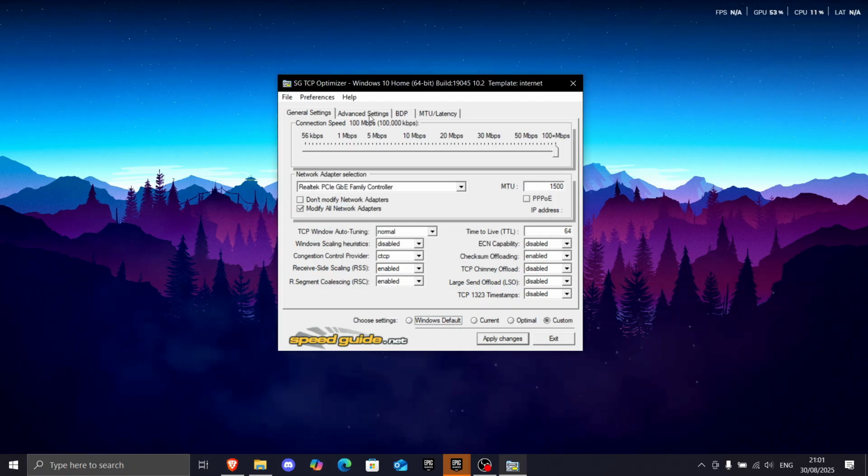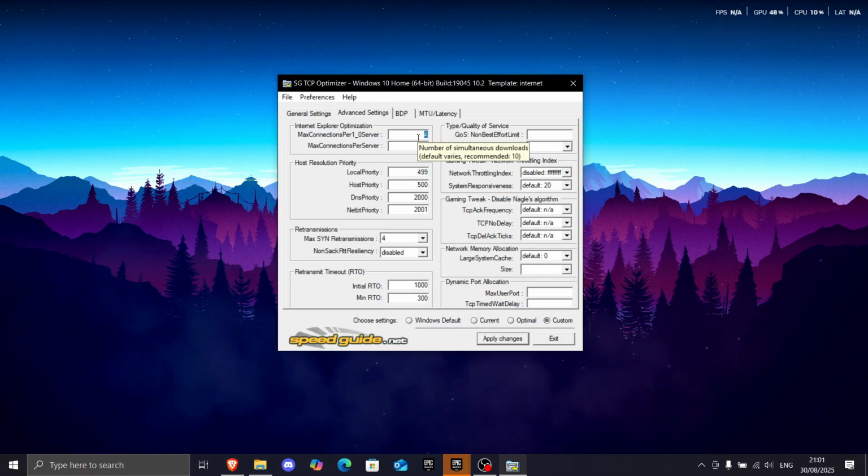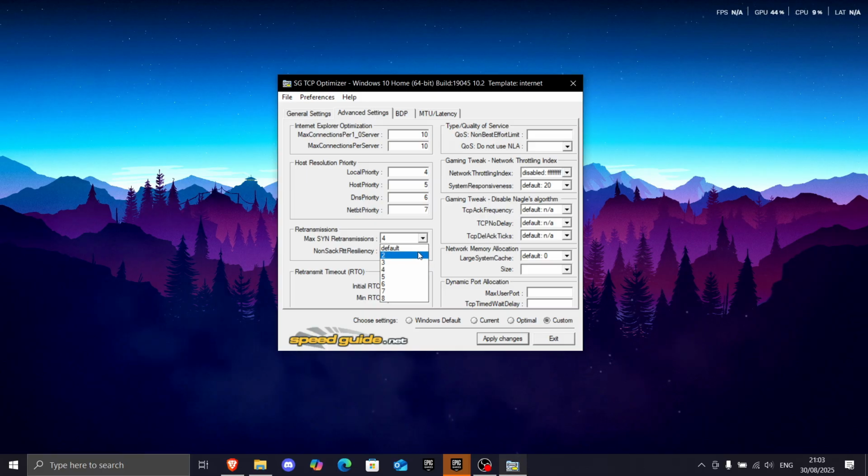Now let's go to advanced. Okay, here we will need to change a lot of settings. So max connections should be 10. And the bottom max connections should also be 10. Local priority should be 4. Host priority should be 5. DNS priority should be 6. And net priority should be 7. SYN should be 2. And non-stack should be disabled.